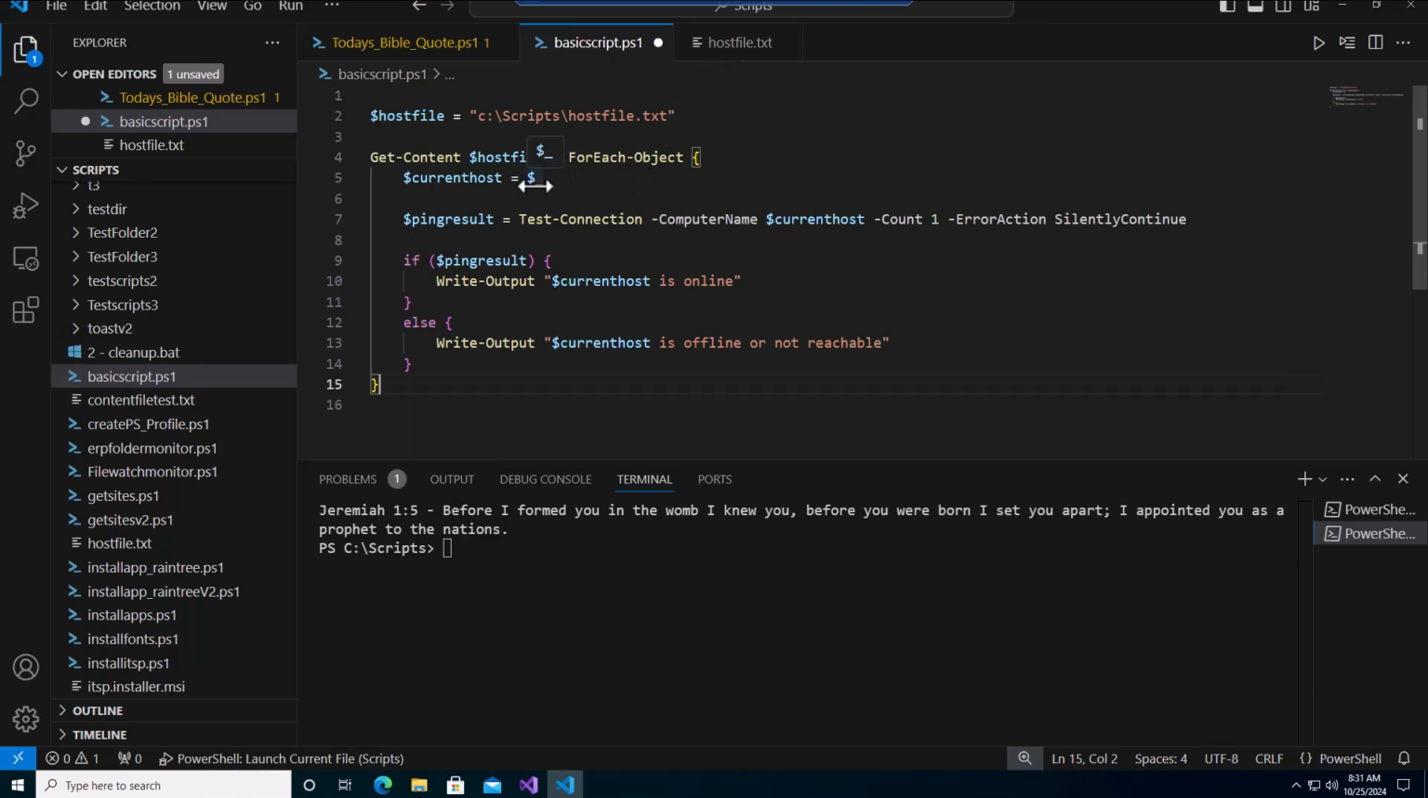Well, we could say maybe the current row, and then we're assigning the current host, and the ping result will be the result of this command. So we're going to use test connection, doing one ping to see if it came back with a response. And if it came back with a response, it also means it's true. And if it came back with an error, we're handling the error.